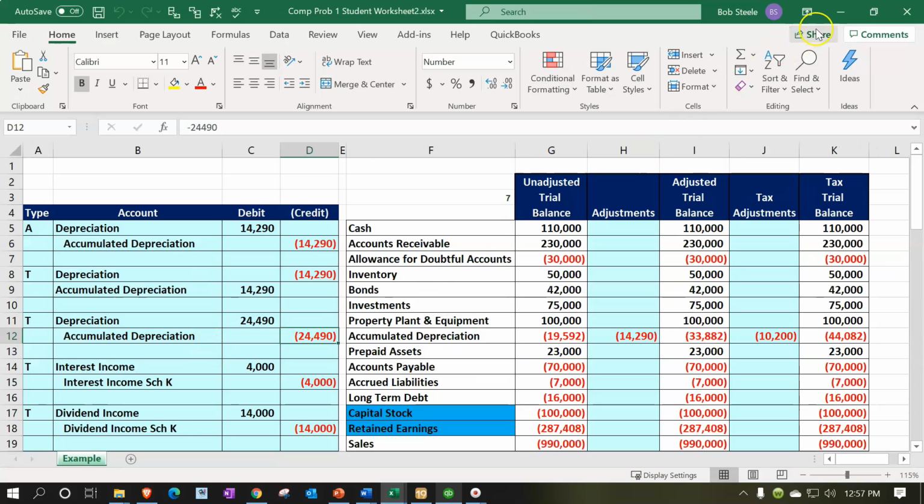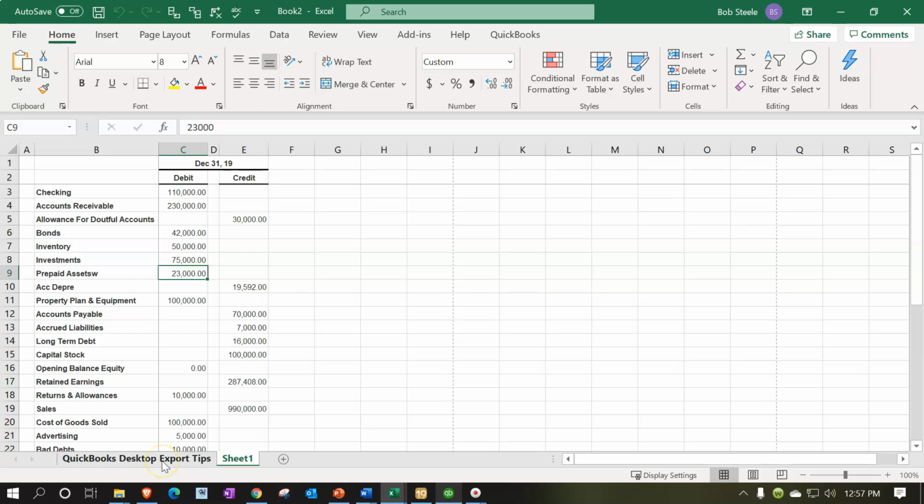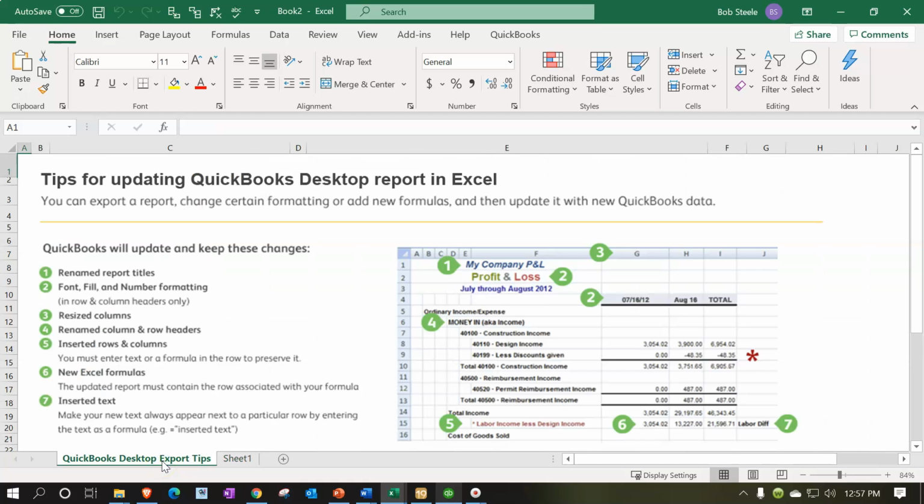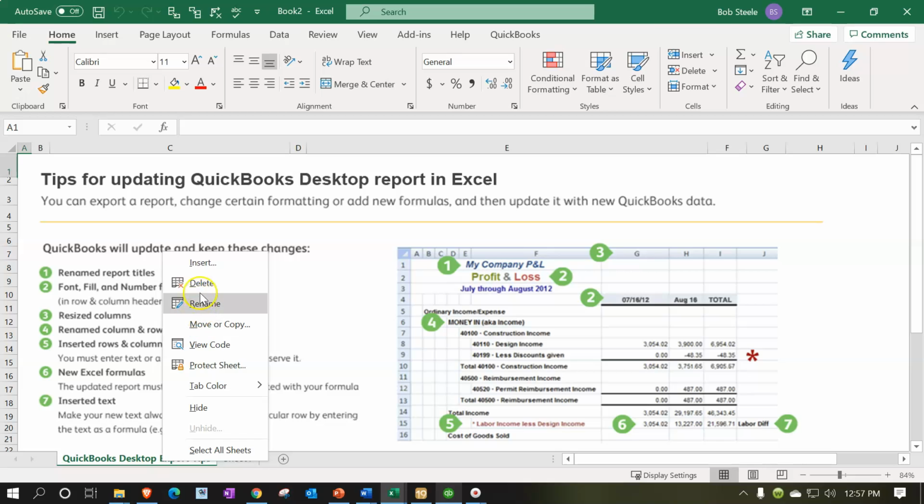It often adds a second tab here. Hold on a second. Second tab on the left. And so I'm going to go there. I don't need that tab. So I'm just going to right click on that tab, delete it.